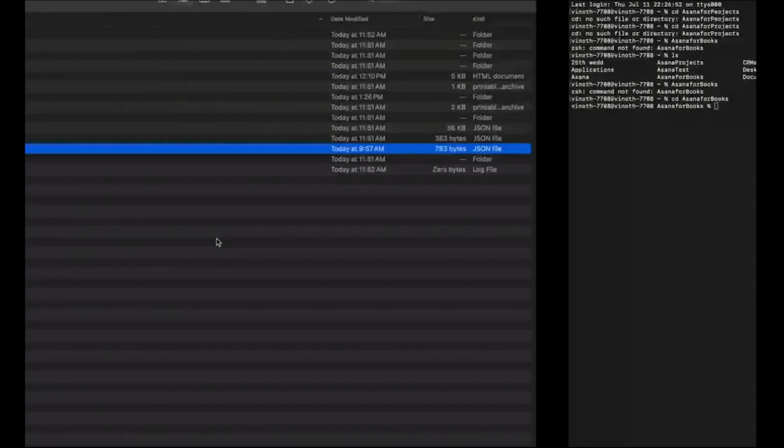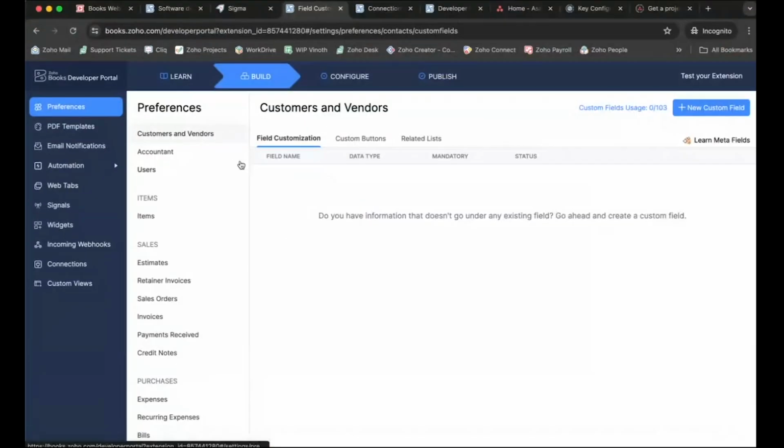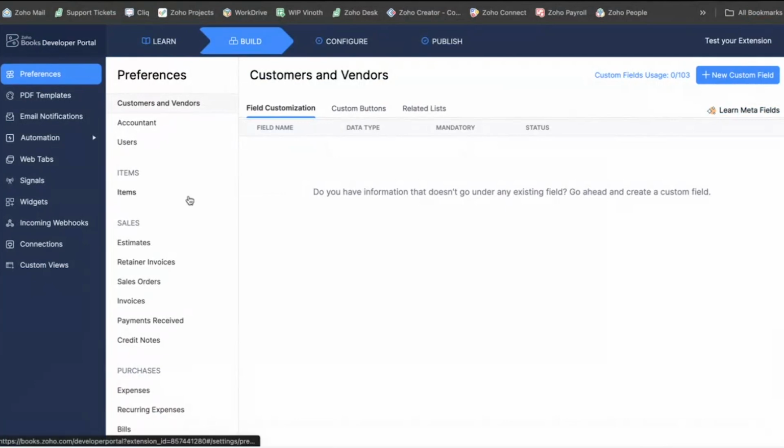For that, I need to get into the terminal and enter the command zrun. So the local server is running now. Now I'll get into the extension and see if the widget is working fine in the sandbox environment. For that, I'm clicking on the test your extension button.